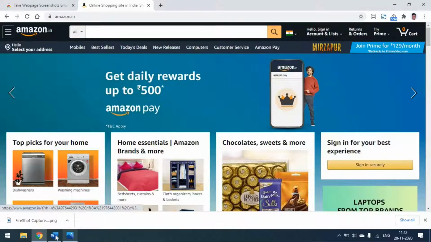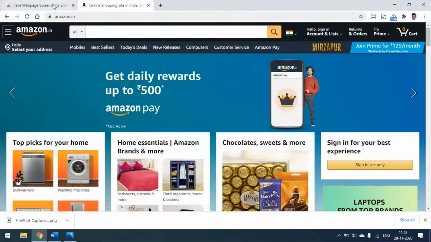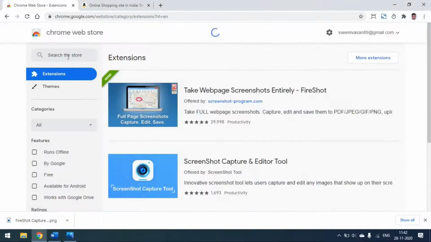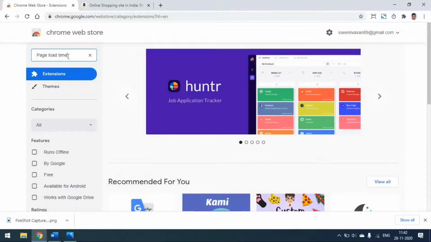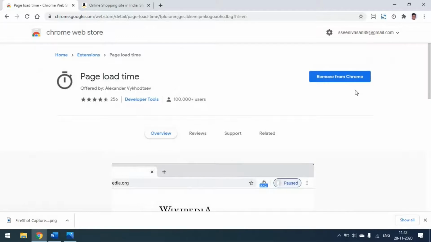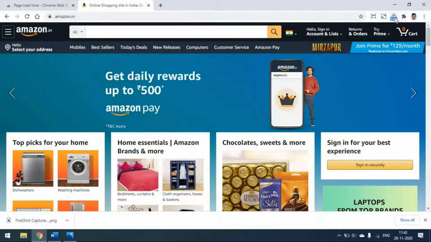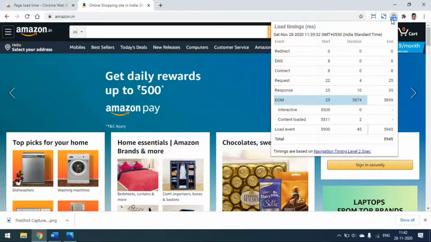So for example, for adding this one, you just copy this one and you go to the extension page, and you can simply search this option. Okay, the very first one, right? This is the very first one. Since I already installed it, it's coming as remove from Chrome. Okay, in your case it will show the add to Chrome option. Once this is added, it will be like this. So you can see here, right? Some times are captured already, right?